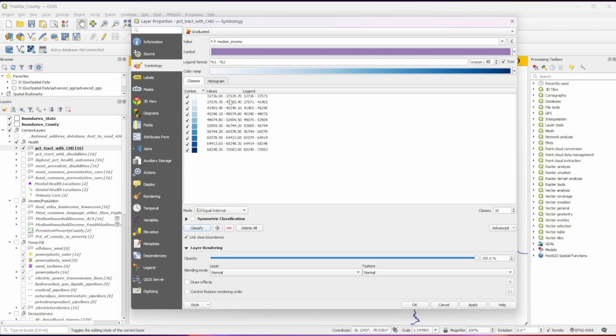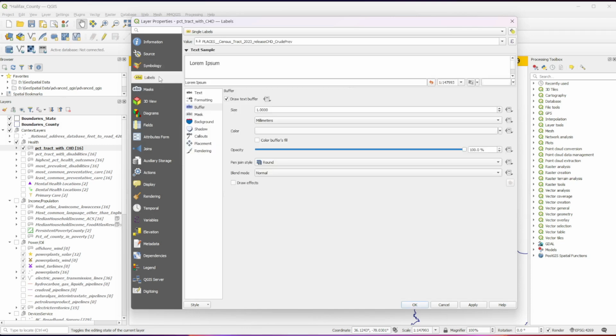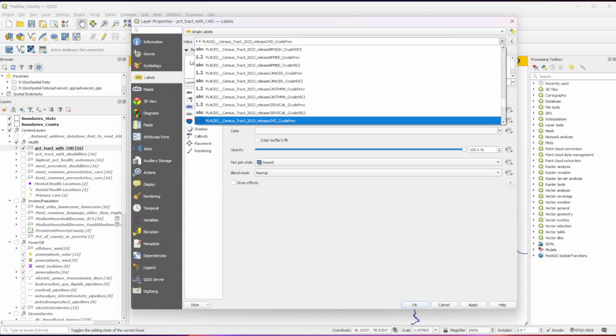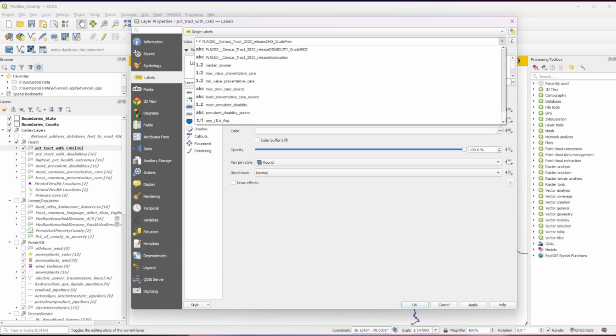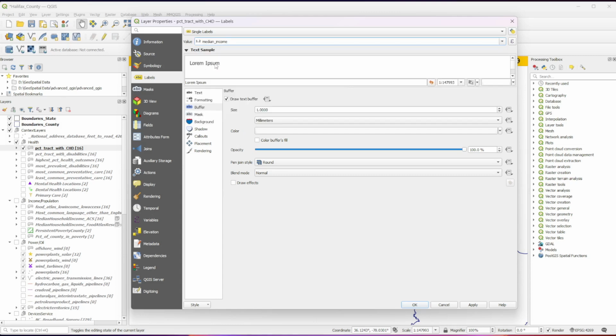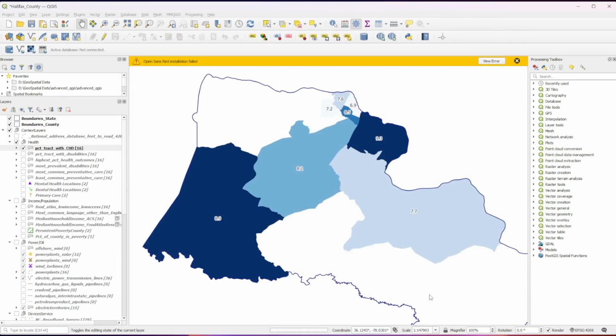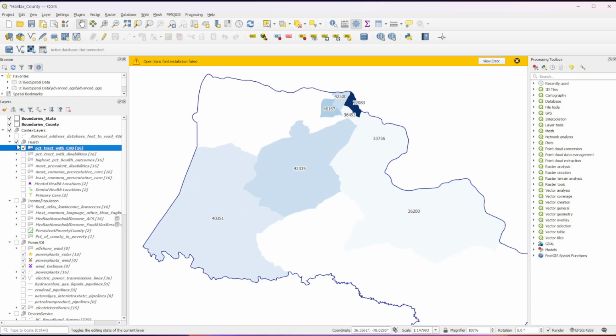So it breaks this down into the 10 different equal levels of median income. Now remember, our label doesn't automatically update, so let's go change that too. I'm going to go to my labels option, and I'm going to choose the median income, and I'm going to push apply, and then OK. And then I'm going to wait for a minute. There it goes.